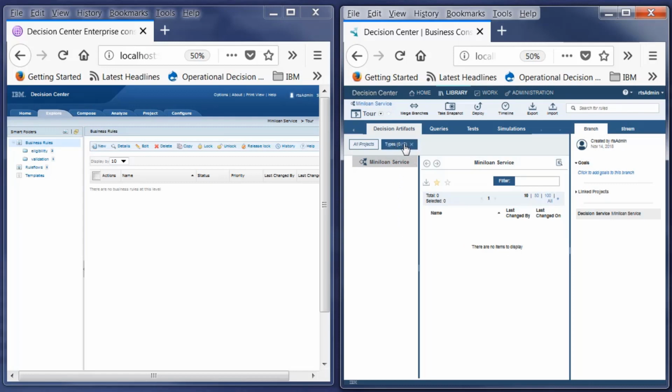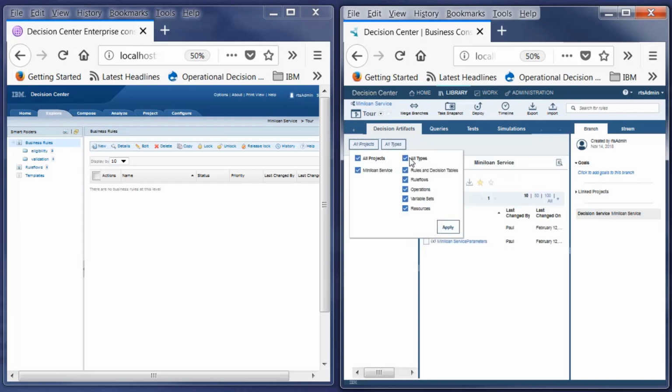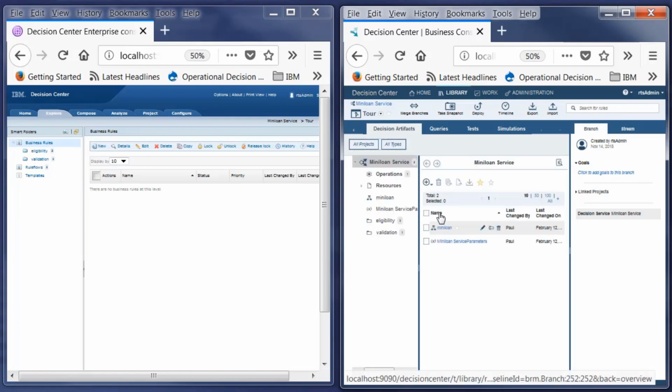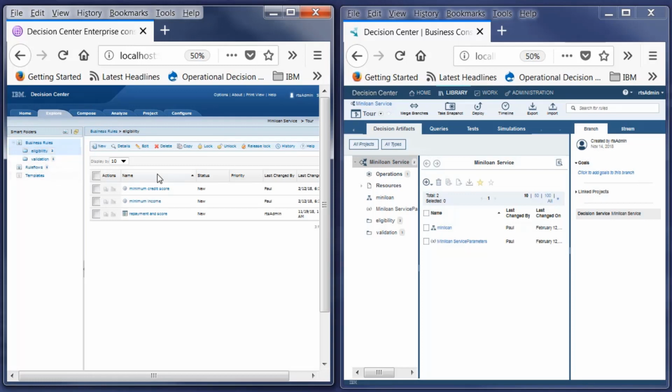You control which artifacts are displayed in the branch. Now the Tour branch is open in both consoles. Note that the consoles share the same Decision Center repository, so they use the same branch and its artifacts. Let's look at the branch's artifacts in the different consoles.